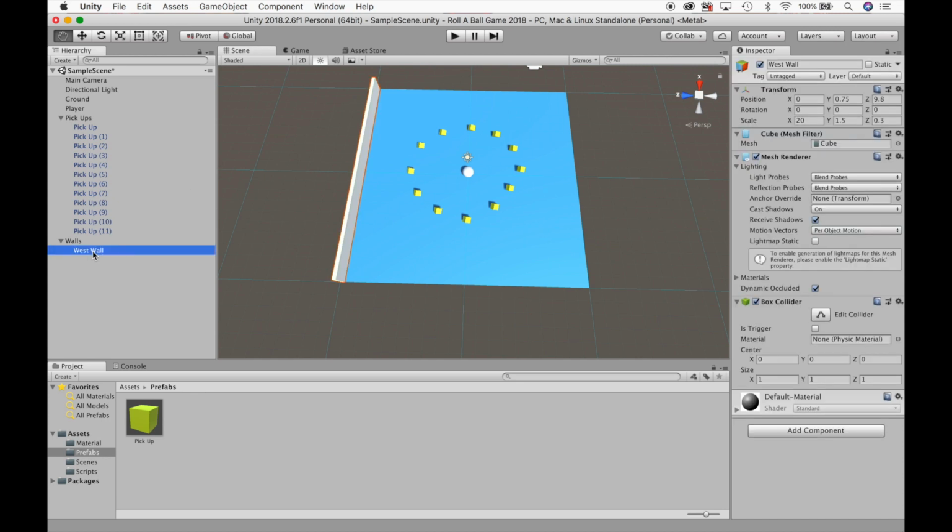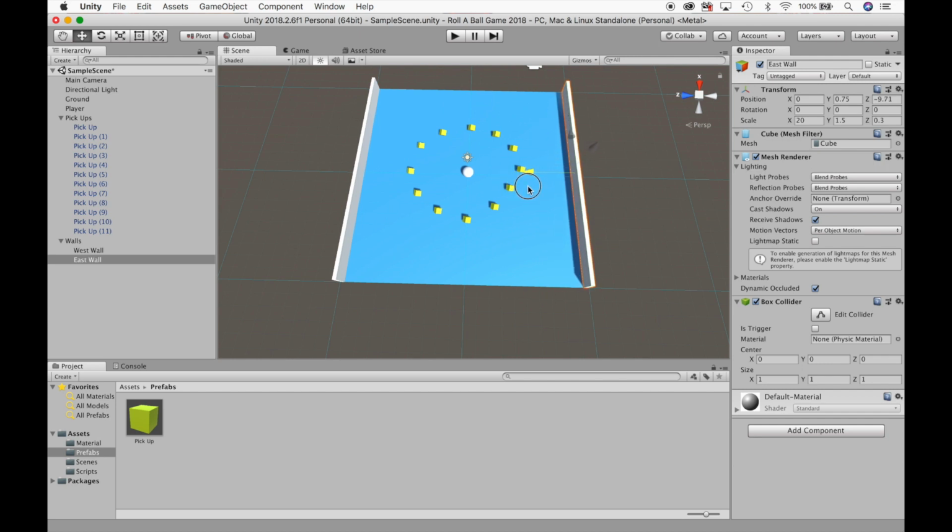I'm going to duplicate it. So Command D for me on the Mac. For you on the PC, that'll be Control D. And I'm going to select this once, select it again, and change the wording to East Wall. So with the East Wall selected, I'll select the Move tool, and let's go all the way over here and move it on this side.